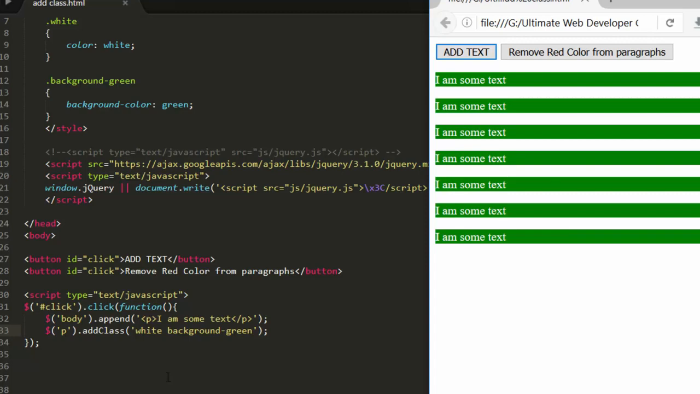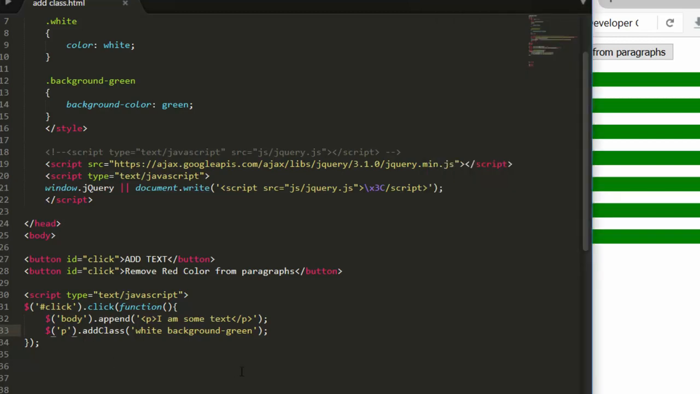You can even have say p with a class of something or with an ID of something. So you can be more specific regarding this. So this is just the selector which you can change at any time you want, and here will be the classes that you want to be added to this selector. So that's it guys. Here in this lecture we have seen how we can add a class using jQuery.